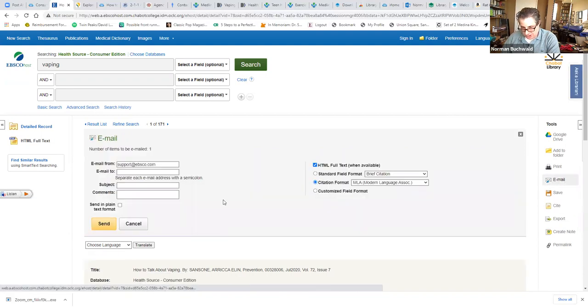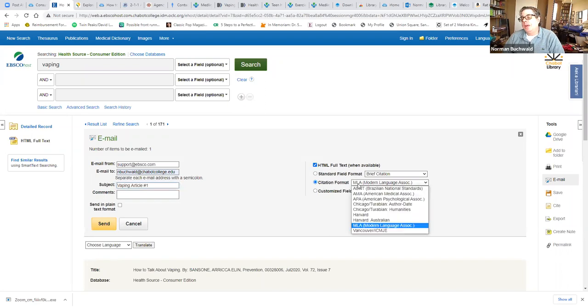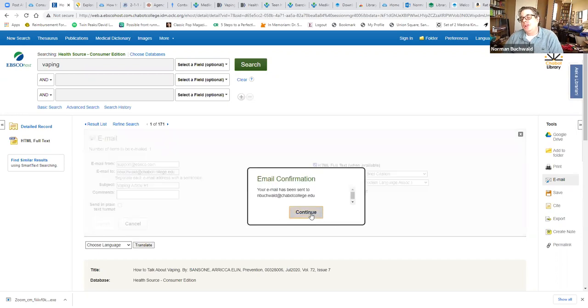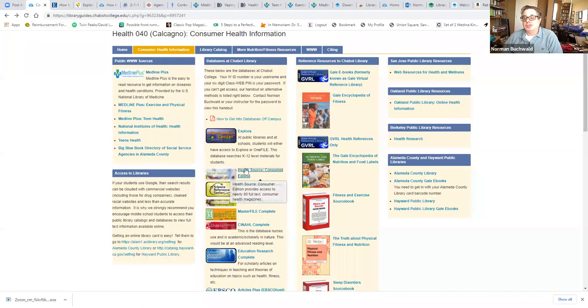When you email an article to yourself, which I always recommend you do when you come across something promising, I always recommend filling out the subject line because things can show up in your spam folder. So I'm going to say vaping article number one. And then I'm going to make sure my full text options are checked. And if it's a desired citation format, we can do that as well. Though remember, we still need to double check that, and then click send. And a confirmation will let you know it's been sent from their end. It might be a few minutes before it gets to you. That ding told me that it definitely showed up in my email. So as you can see, it can most often be faster than not.